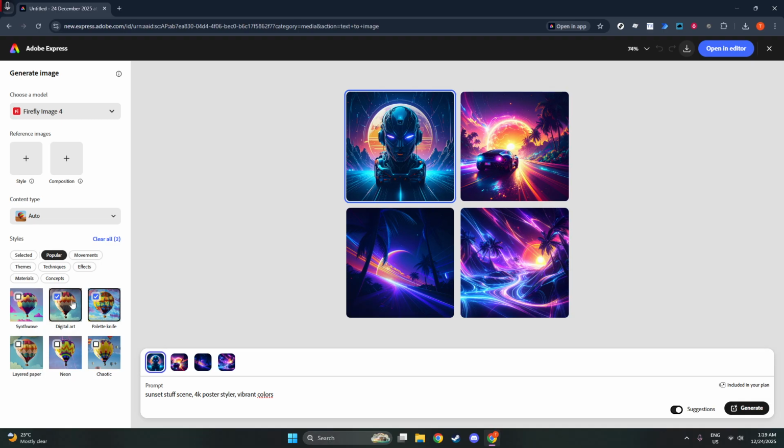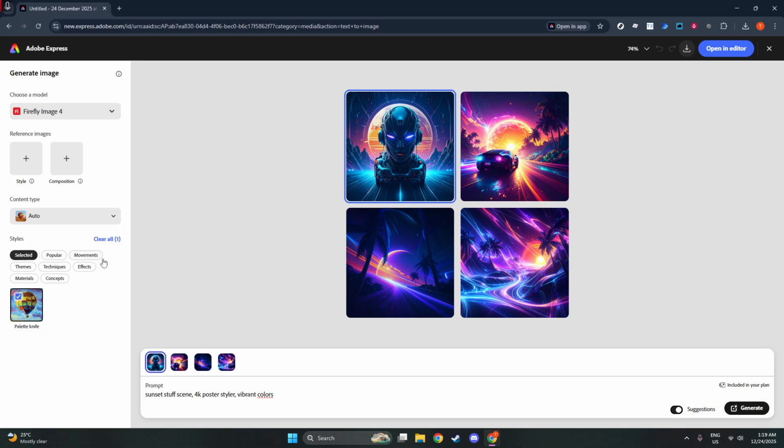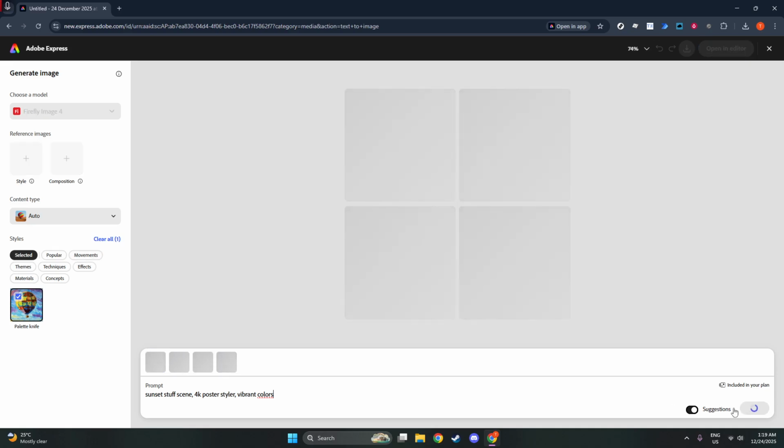That's the core workflow. Open Adobe Express. Find the Generate with AI tool. Write a strong prompt. Pick your Firefly model, and generate multiple options to review. With a thoughtful prompt and the right model, you'll quickly produce visuals that align with your creative goals.